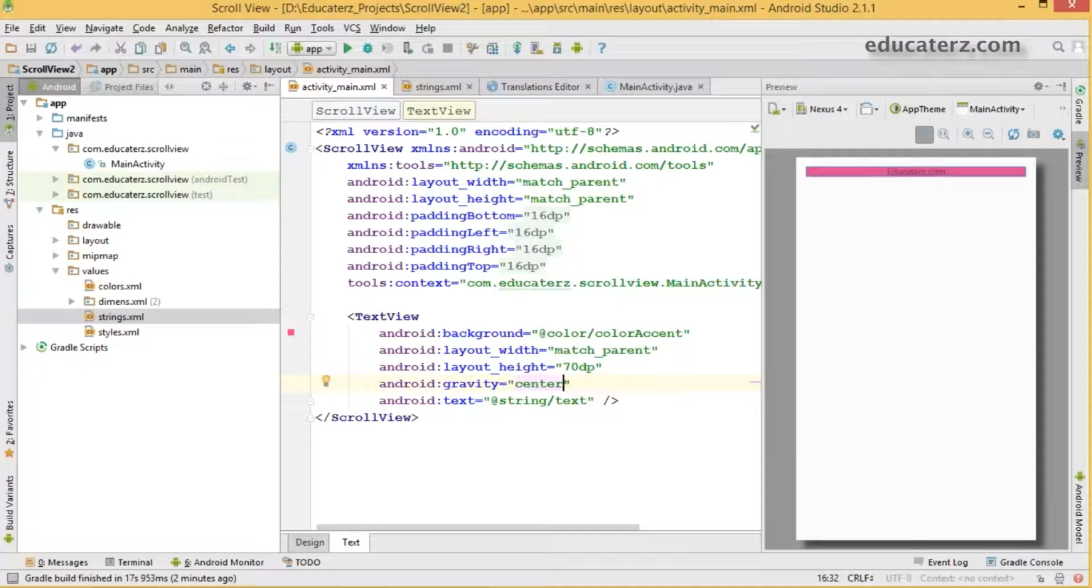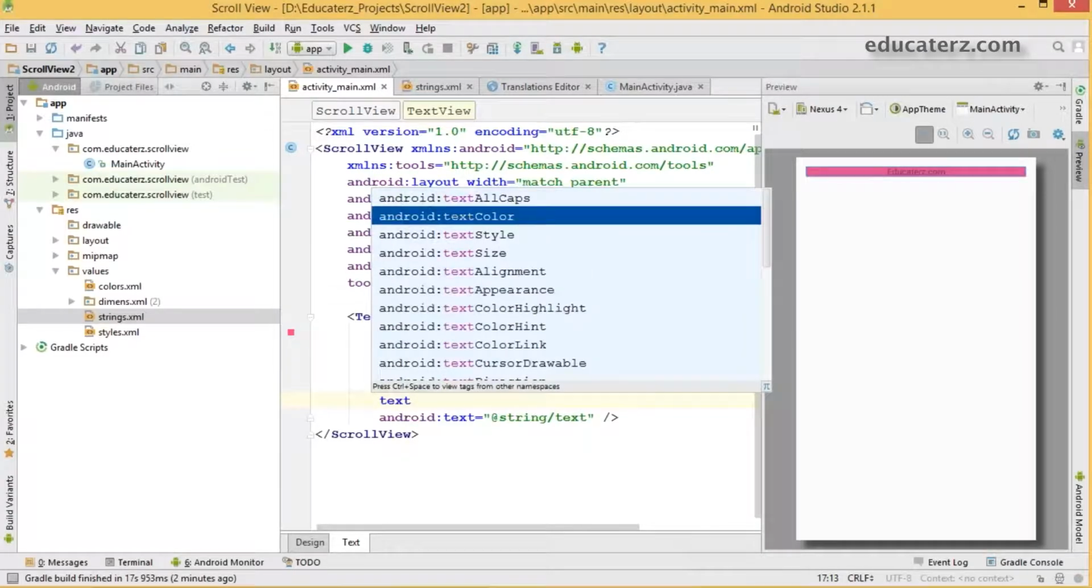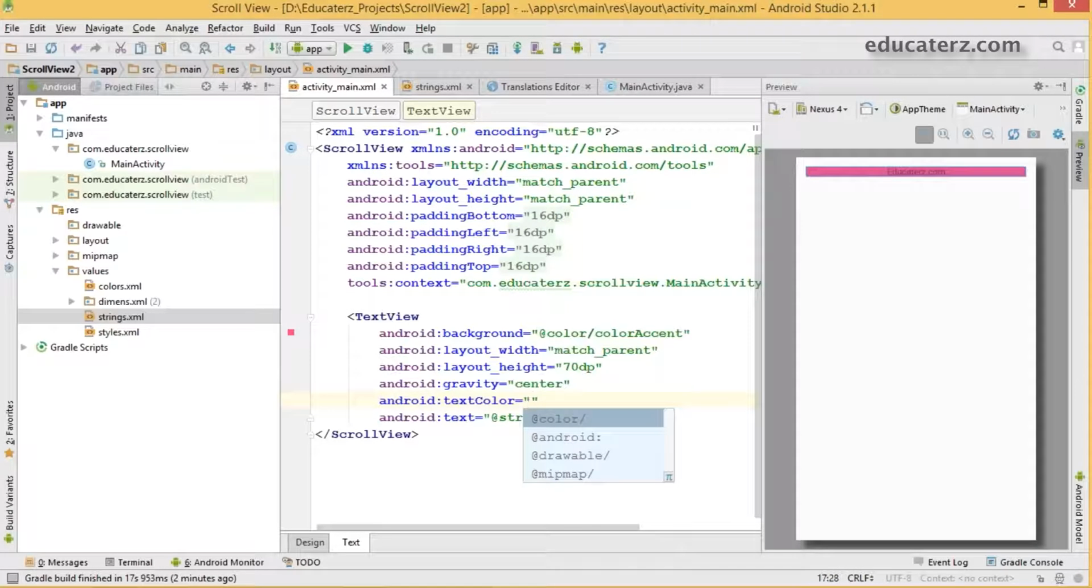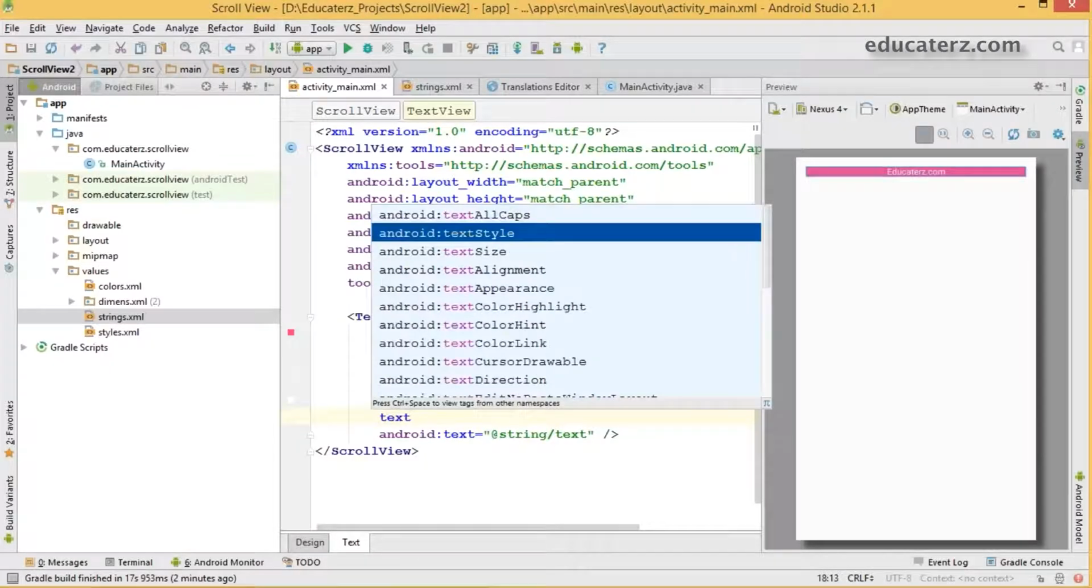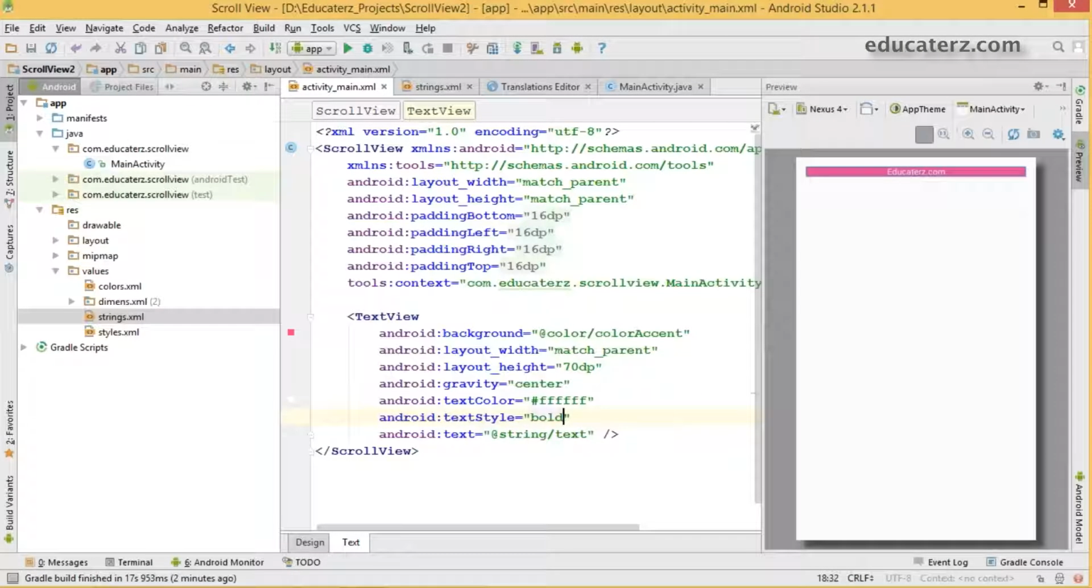So it is centered vertically and horizontally, but the text color is not looking good here. So just change the text color and make it white directly. You can even give the hash code value here. The text has been changed to white color. Give a text style to make better visibility. I'm making that bold. Now it's almost done.